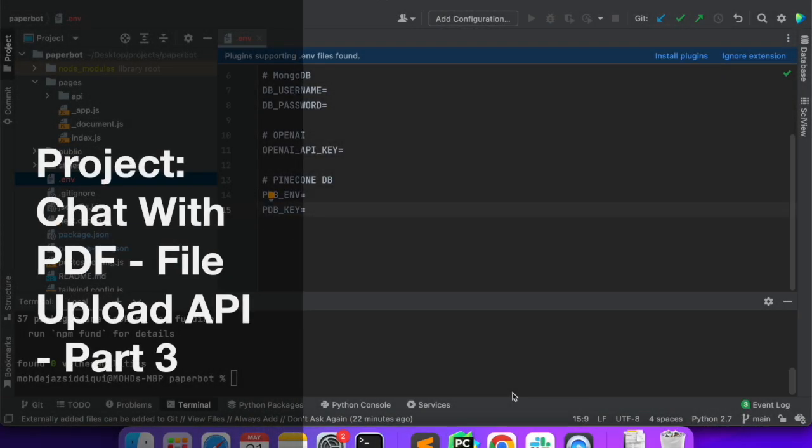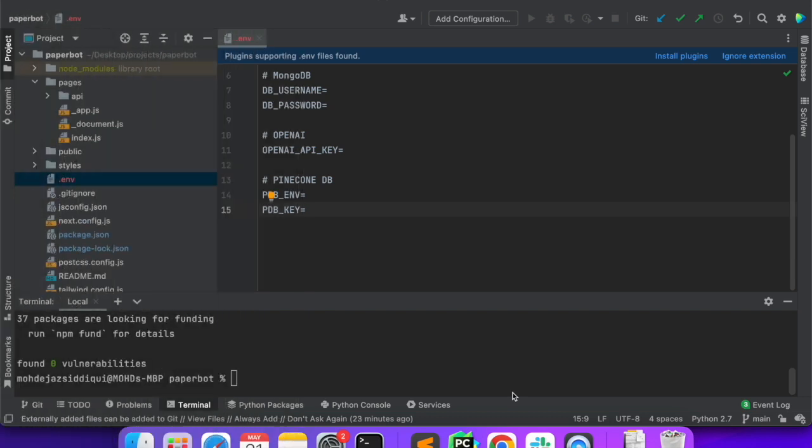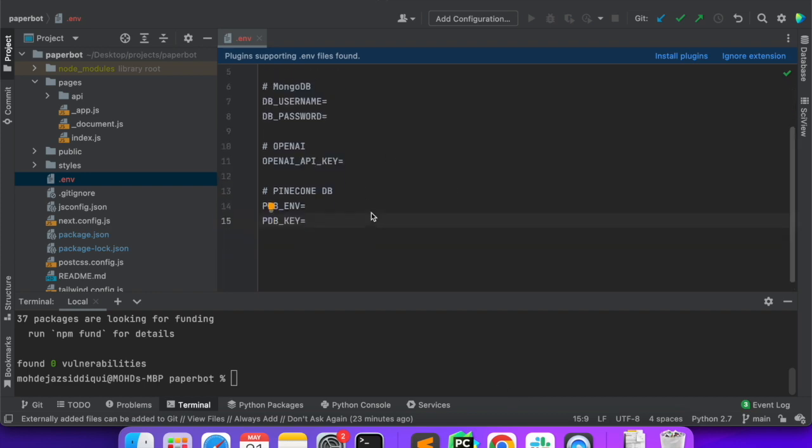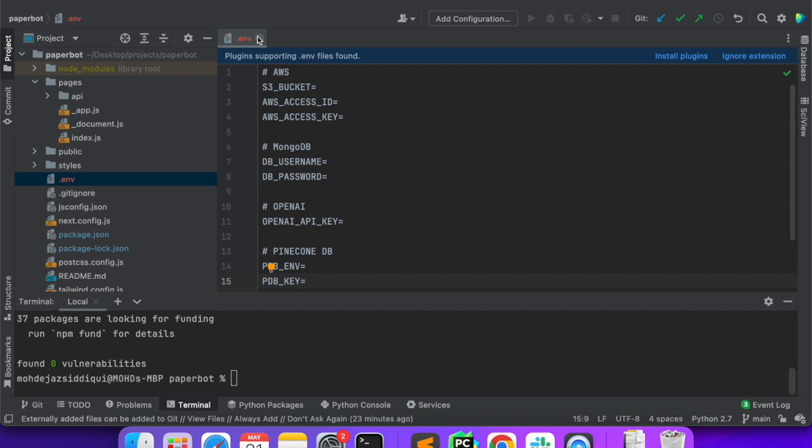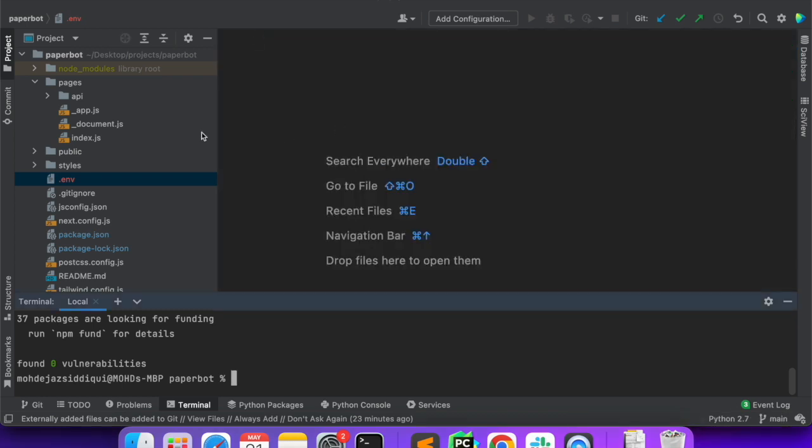Hi everyone. So in the previous video we did a quick setup for our project where we are building a project where we can chat with our PDF. In the previous video we got all the keys and we have updated our environment variables in the .env file. Now in this video we will write our first API, which is for the file upload.